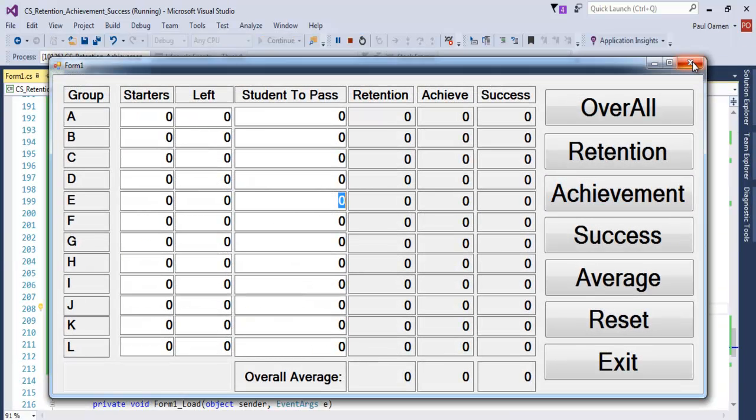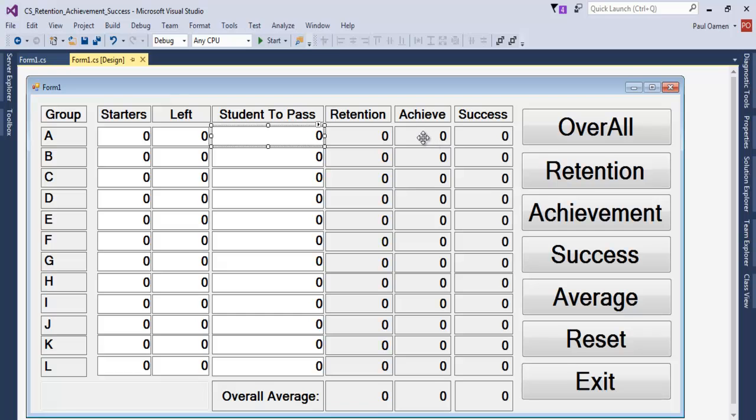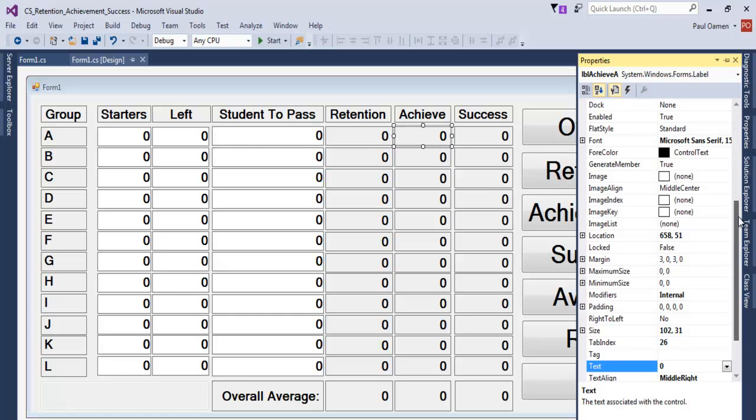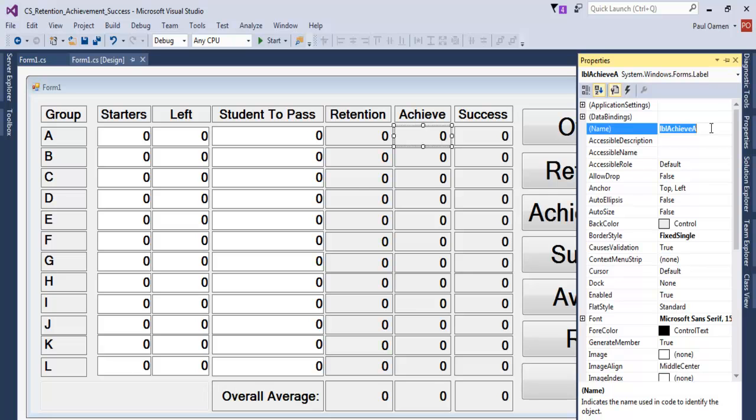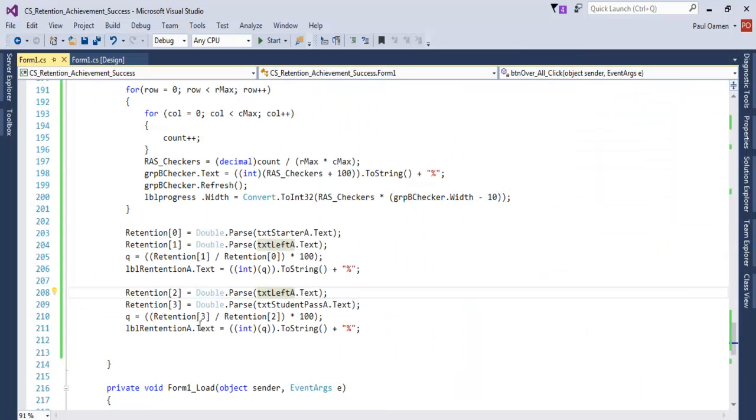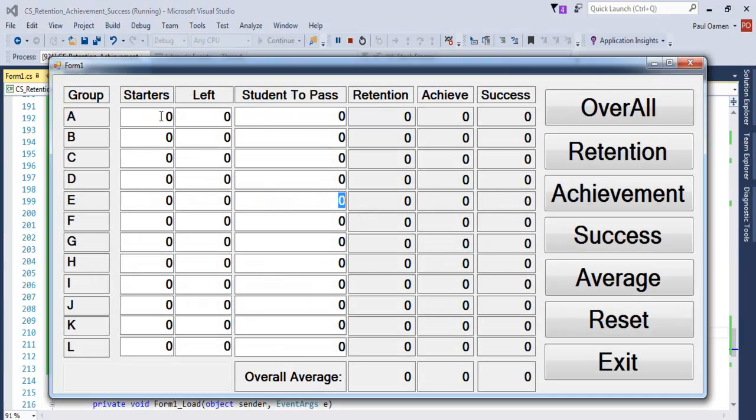Oh, there's one thing left. We need achievements. We need the name achievements here. This very one, come in here, get that name, that's it, achieve. Copy that and paste that in here. It's not retention anymore, we're working on achievement now. Alright, so let's give that a try. We enter number of students there, number left, and how many pass? Let's say 19 pass, and right there. So retention is 91, achievement is 90.